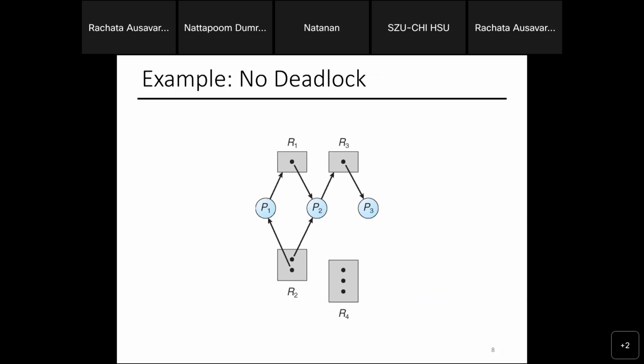All right. The arrow over here means that P1 wants R1, which right now is assigned to P2. P2 wants R3, which is assigned to P3. R2 is assigned to P1 and P2 at the same time, for example maybe it's memory. Over here, is there a deadlock?